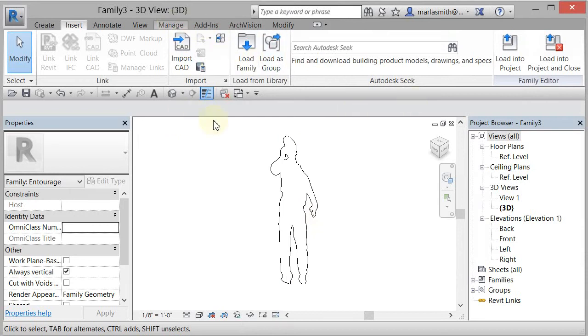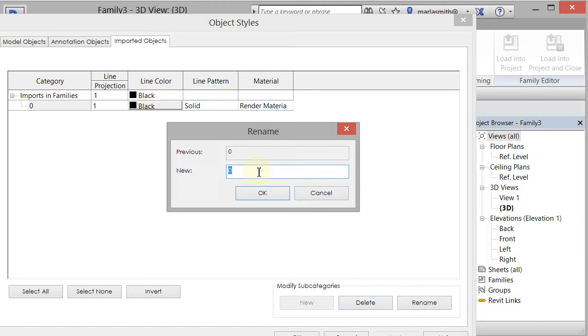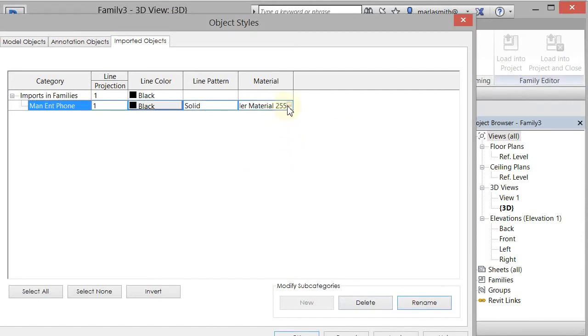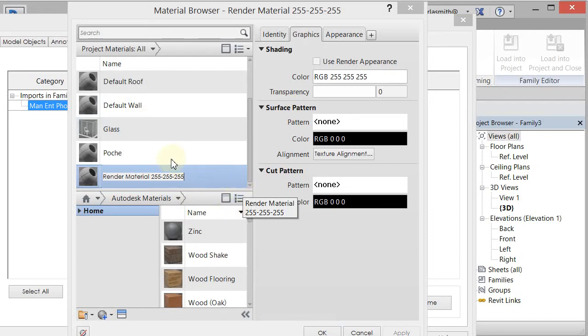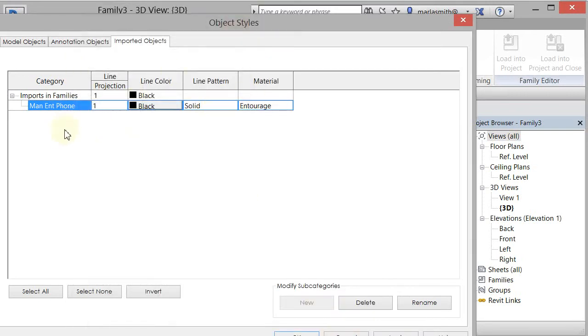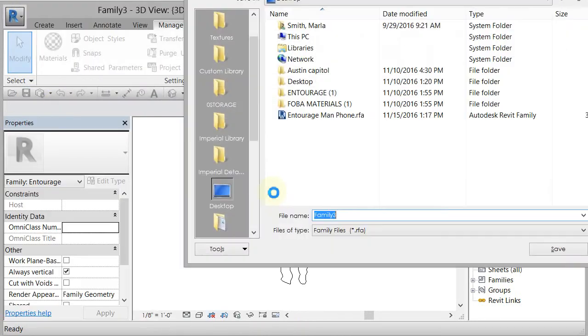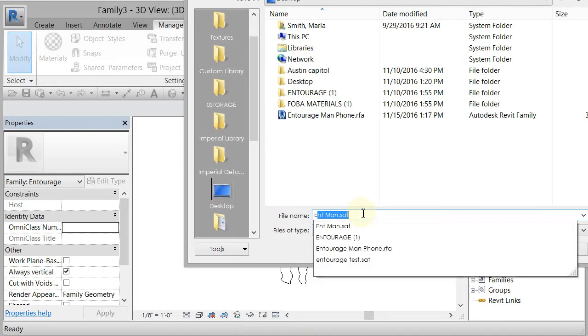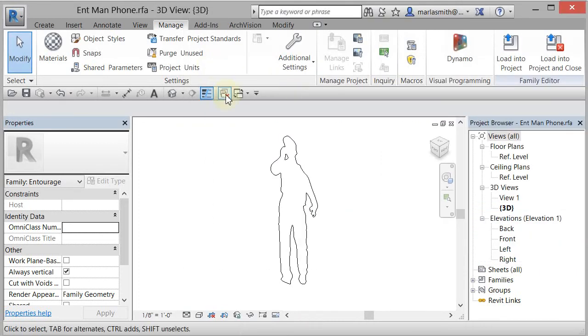The very next thing I'm going to do is go to Manage, Object Styles, Imported Objects. Layer 0 is what is the SAT file. So what you want to do is rename this to Man Entourage Foam. And this is the material that it's putting on there. So I'm going to open up my material dialog box and I'm going to rename that material to Entourage. And click OK. This is important to do because otherwise it will continue to load things in on 0, and you will be stuck with everything being on the same sort of layer. So I'm going to click OK. I'm going to file save, and I'll say this is ENT man foam.